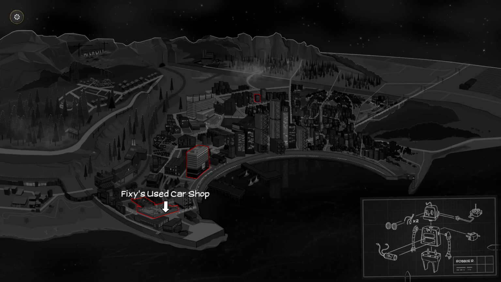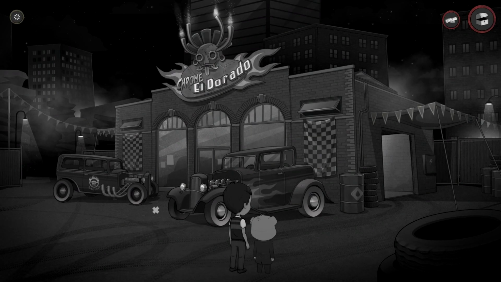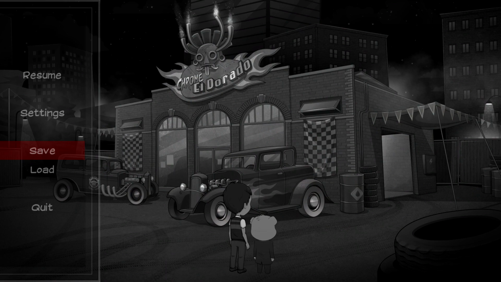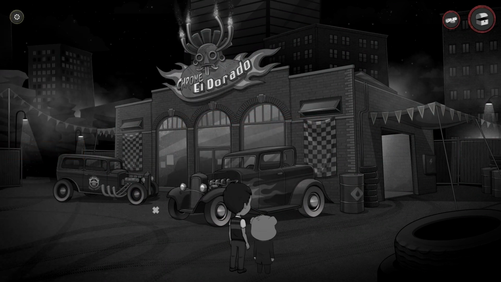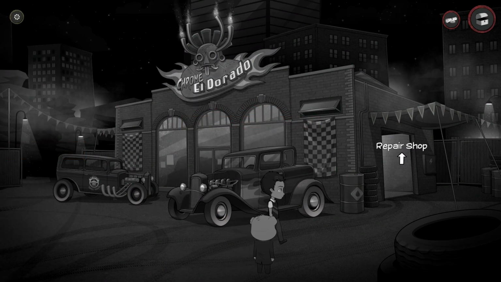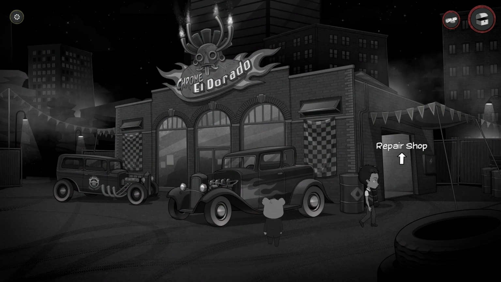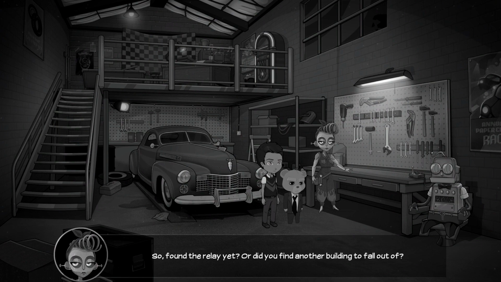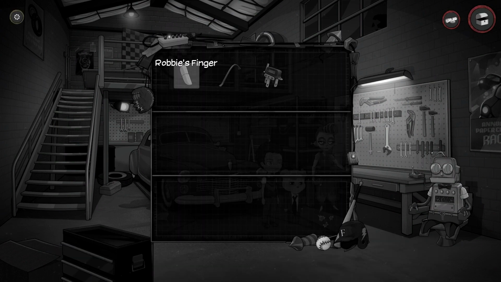You are supposed to head back to the used car shop, and then once you are here, I highly recommend making a save. This is another one of those beat a puzzle without making any mistakes achievements, so make sure you back up your save in case we do mess up. Anyways, head into the repair shop, and then make sure you take the ratchet relay out of your inventory and interact with the robot. It's going to start up the mini game.